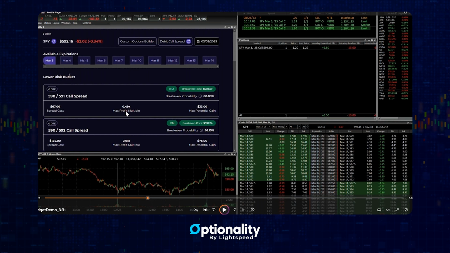The max profit multiple. So we think this is a really helpful metric to just show you the relationship between the two, right? And that's just the gain divided over the spread cost. And then this break-even probability is essentially an offshoot of the Black-Scholes model, where we're taking the break-even price and essentially determining the percentage likelihood that it finishes there or greater, right? So that's that break-even probability percentage, and you'll see that on pretty much all the things that we offer.